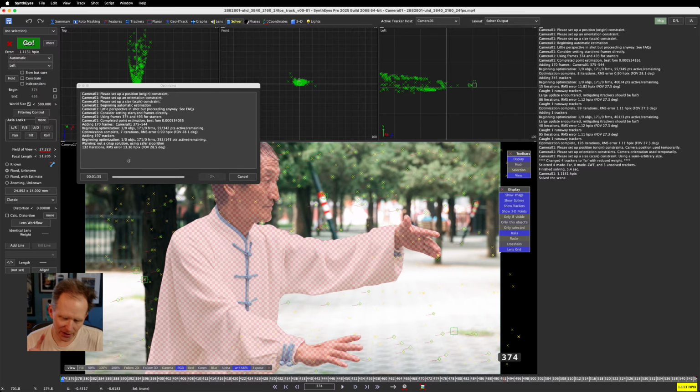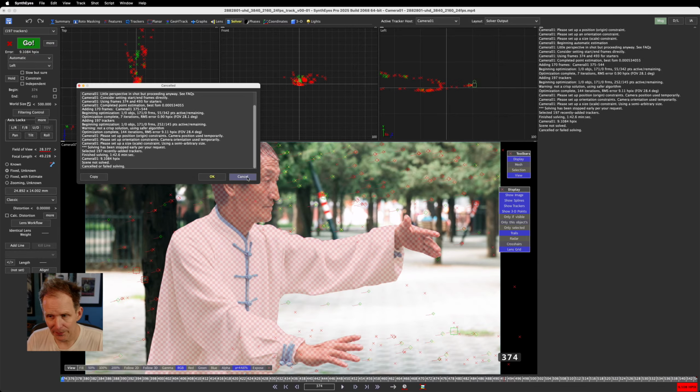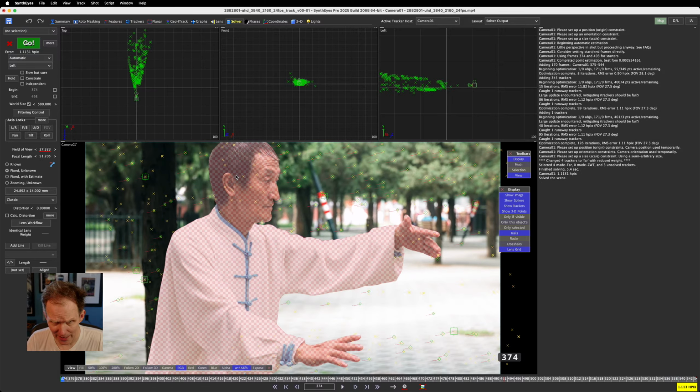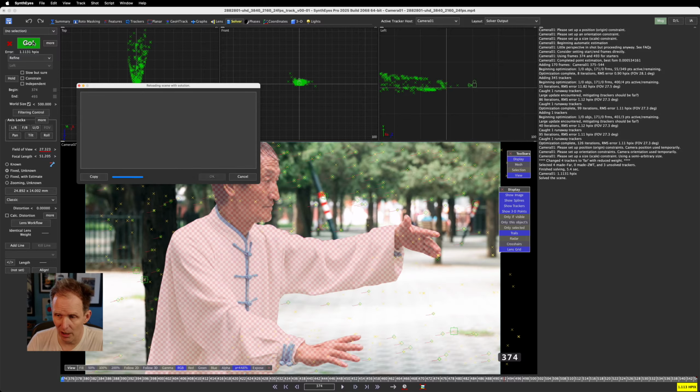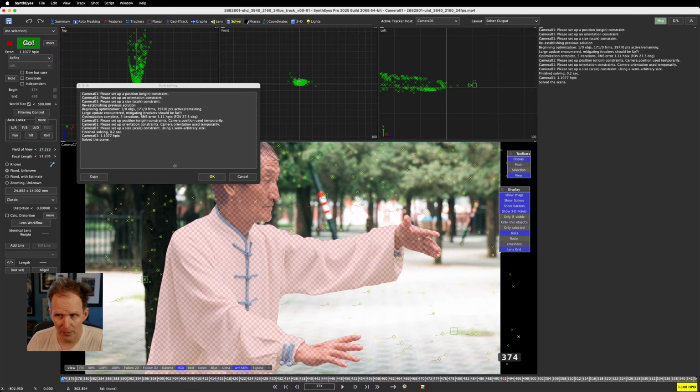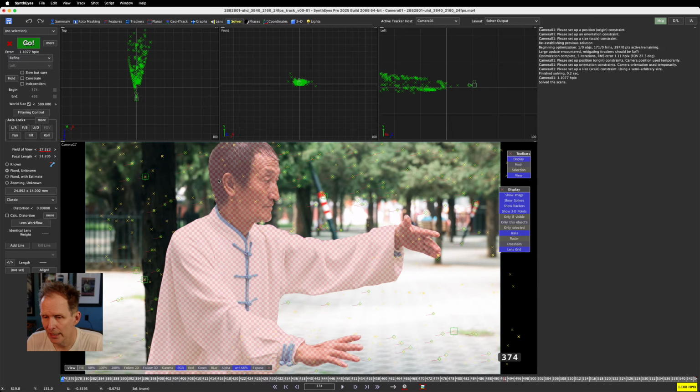Okay, so when this kind of thing happens and it just keeps going and our progress bar doesn't seem to be improving, I'm going to hit cancel. And I'm going to cancel again. I'm going to switch this to refine mode and just hit go. So our HPix is back to 1.1077.